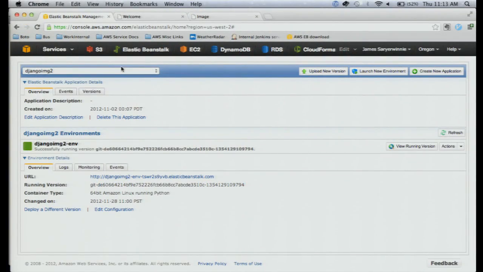If we go to, there's the Elastic Beanstalk service here. And what we'll see is our application, which we called Django image 2. And we have our environment. If we had multiple environments, they'd be listed here. And there's a few interesting things that will help you when you deploy your application.